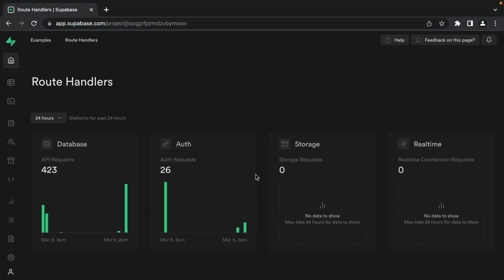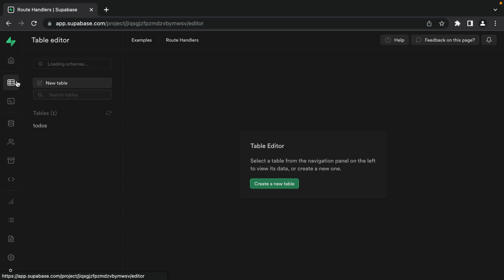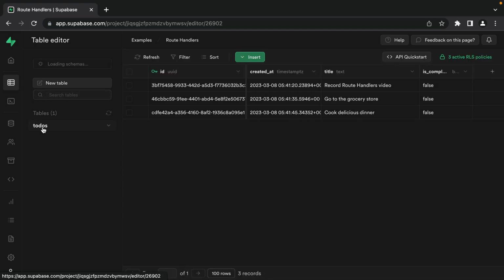Okay, let's get into it. We're going to start off with this very simple Supabase project. If we head over to the table editor, we can see we have one table for to-dos. Each to-do has an ID and a created at, and then a title for what we actually want to do, and then whether or not this one is completed.